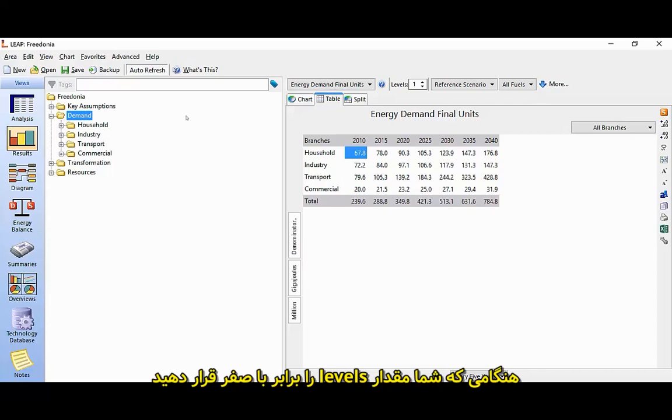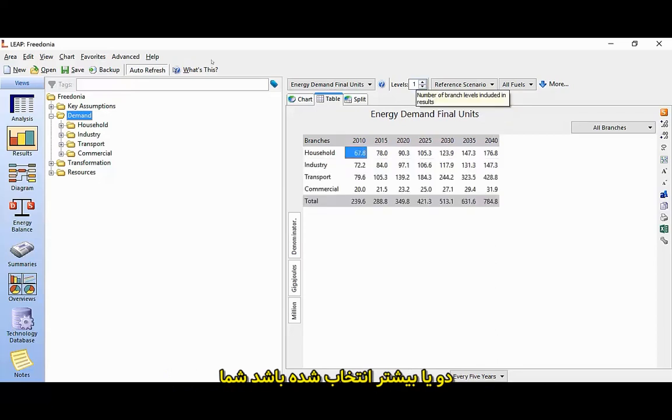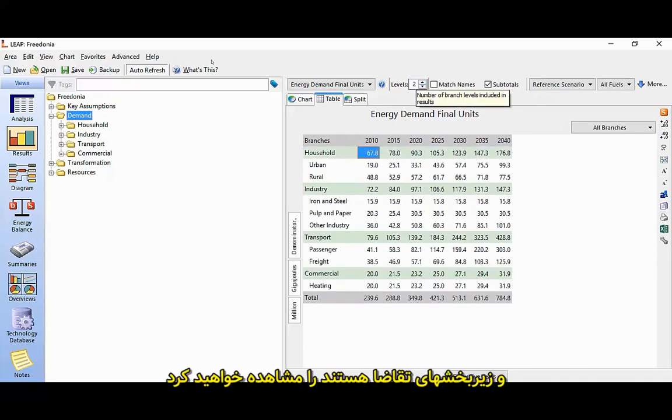When you set the levels to 0, you will see a summary of results only for the current branch. When the level is set to 2 or more, you will see multiple levels of branches, including the various subsectors under each demand sector.